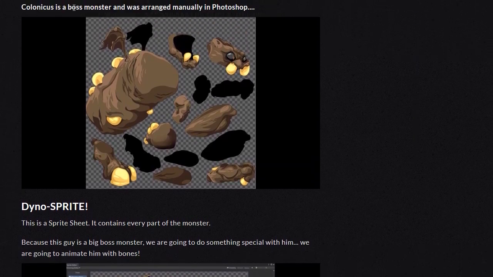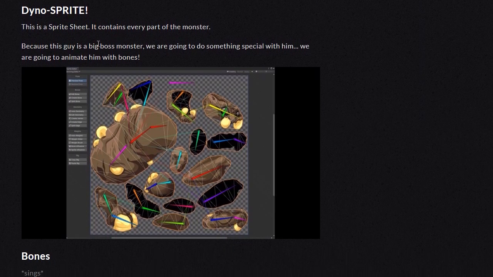So Colonicus is a boss monster and was arranged manually in Photoshop. You can see it right there. The Dino Sprite. This is a sprite sheet. It contains every part of the monster because this guy is a big boss monster. We're going to do something special with him. We're going to animate him with bones. So you can see all these bones right there.